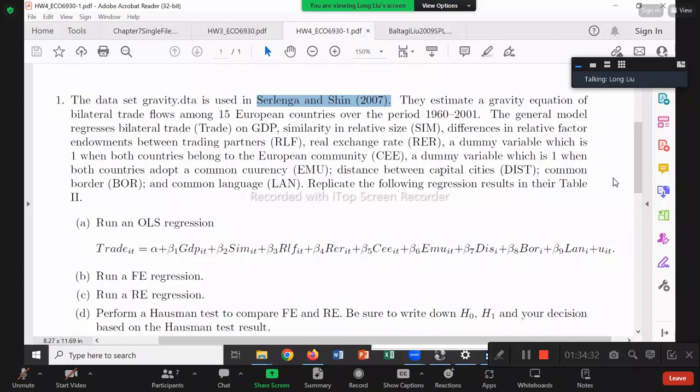The distance between capitals, basically between you and me, are we close or far away from each other? And what else? Common border, are we neighbors or not? And do we speak the same language or not? So on and so forth. Basically, all those variables on the right-hand side try to capture information. Are we similar? Are we far away from each other? Do we speak the same language? We try to study how they impact our imports, our trade between each other.